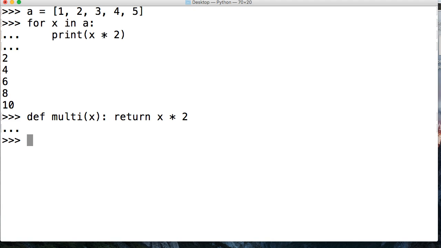Now, let's use the map built-in function. We're going to create a variable and call it result, and we're going to do map. Map takes at least 2 arguments in this case. The first one is going to be the function that we want to pass, so multi is the function that we're passing. The next argument is what data we are passing to that function, to the multi function. Well, we're going to pass a.